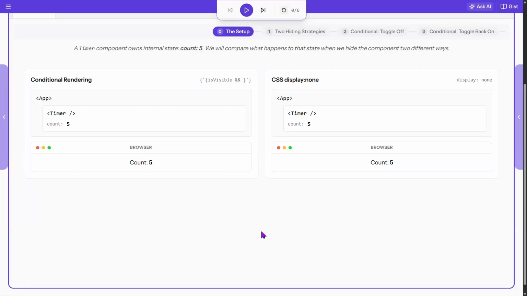Ever had a React component randomly reset its state? This lesson explains why it happens, and the crucial difference between unmounting a component and simply hiding it.